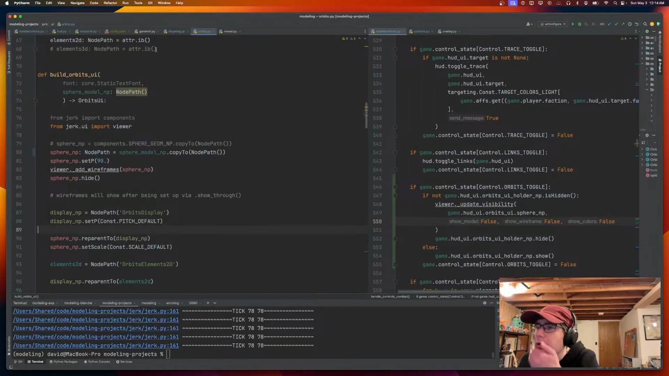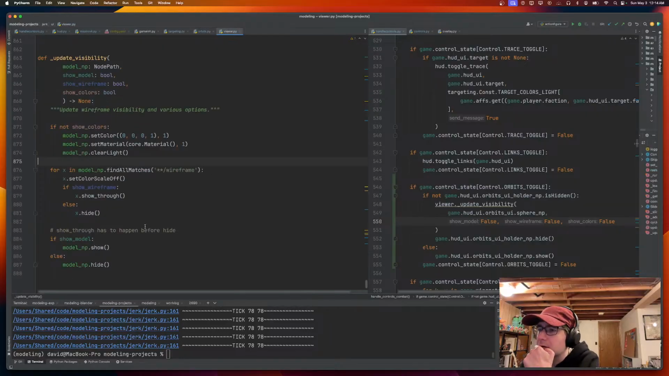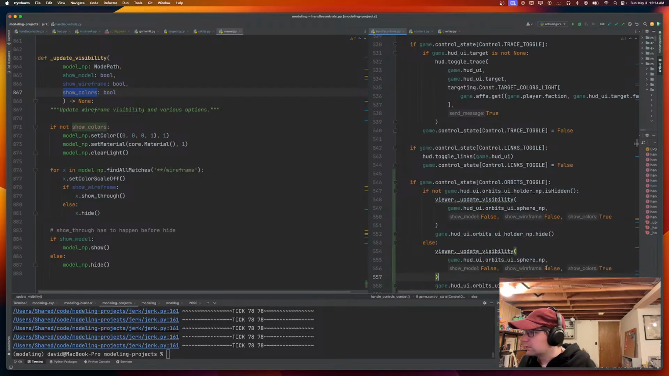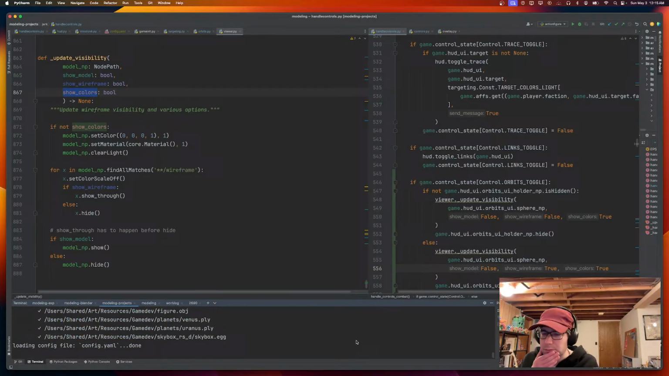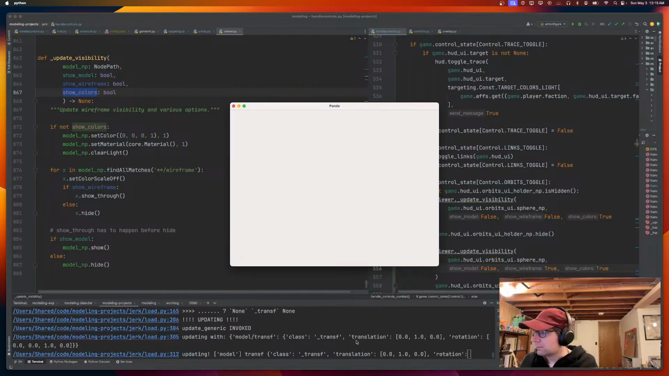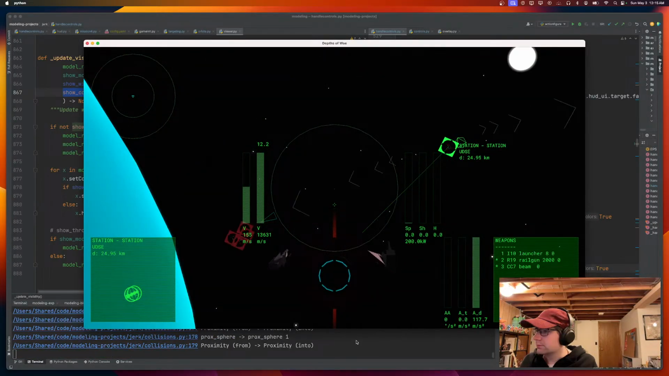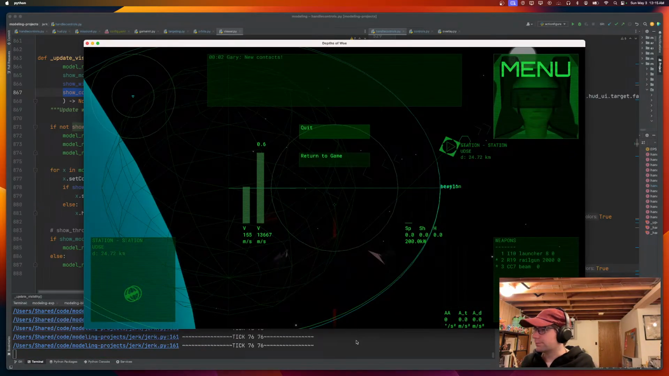What is show colors? Let's see here. Show colors. Let's see here. Yeah, so I gotta keep that as true. Interesting. Now let's see. Do this. Show model false. Show wireframe true. Show true. All right. I bet this will do what we want. Yeah. Okay. Perfect. All right.